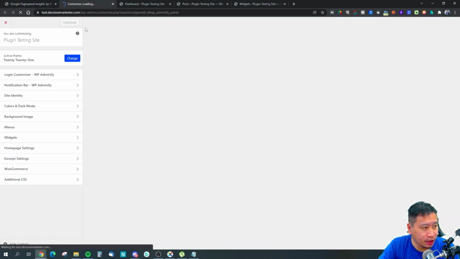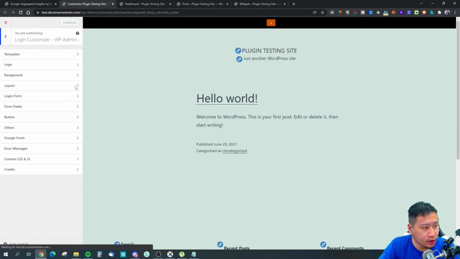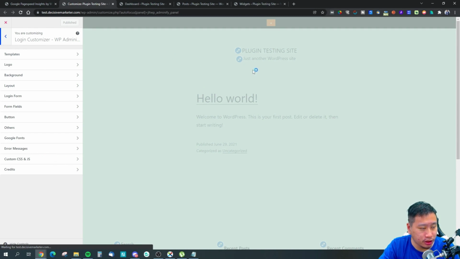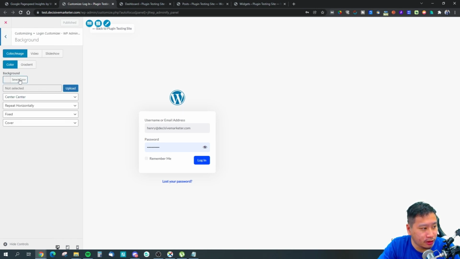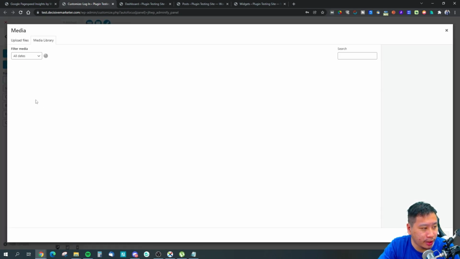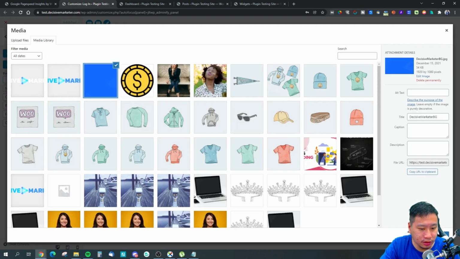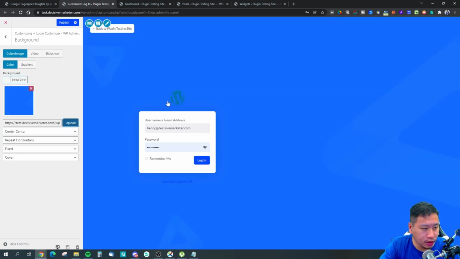Next, we have the login customizer. So this is the login page. It should direct me to the login page, right? So it looks like this. If I want to, I can change it as well. I can even put my own background if I want to. Okay, upload my own background, if I want to, right? So this is kind of nice.